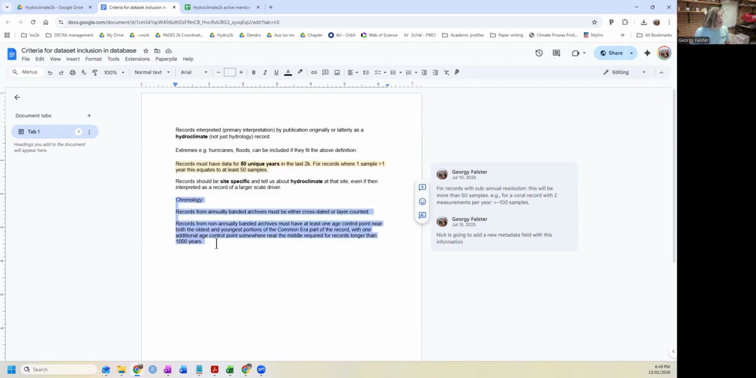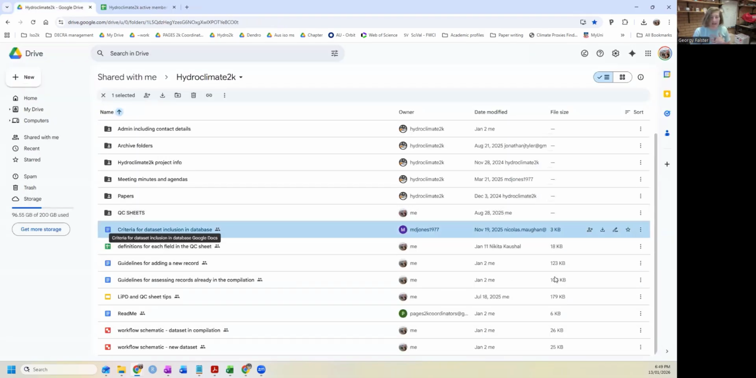And the final one is about the chronological control. If it's an annually banded archive, then it should be cross-dated or layer counted. If it's not annually banded, then it has to have a certain degree of radiometric age control. Okay, so you can refer to that as and when you need.